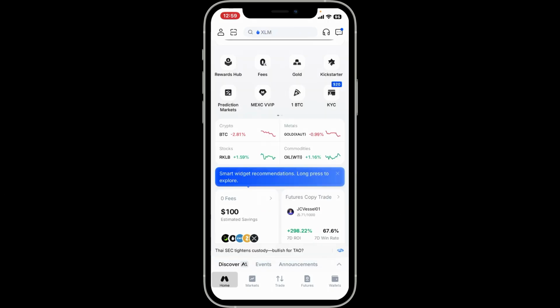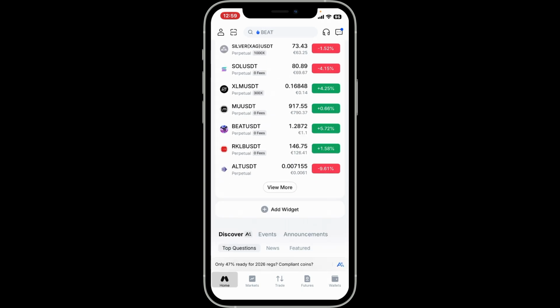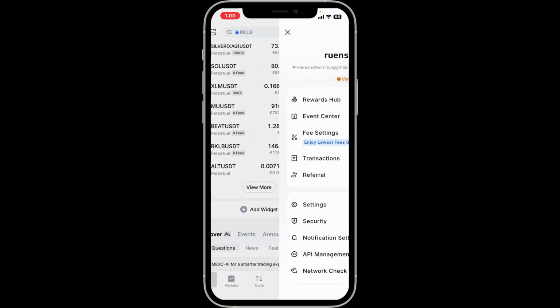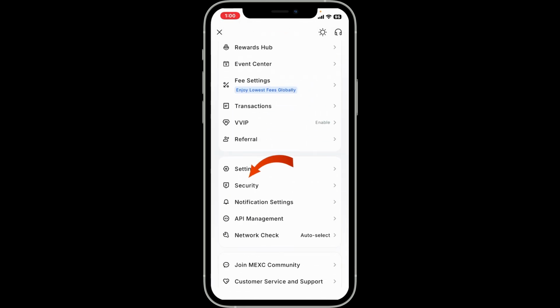In this video, we are going to be learning how you can easily freeze your MEXC account step by step. First of all, open the MEXC application on your smartphone and log into your account. Once you're inside the main homepage of MEXC, go ahead and tap on the human icon at the top left corner from the homepage.